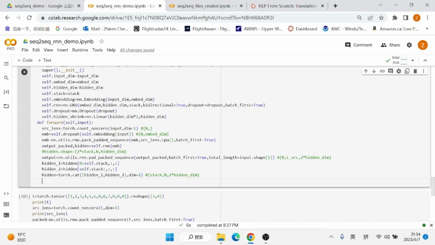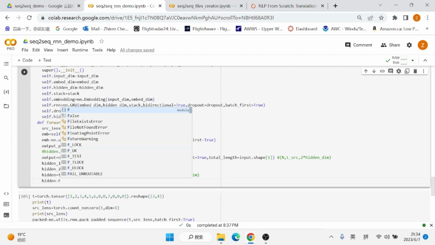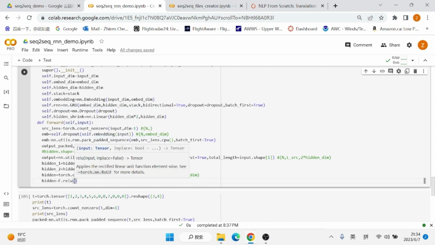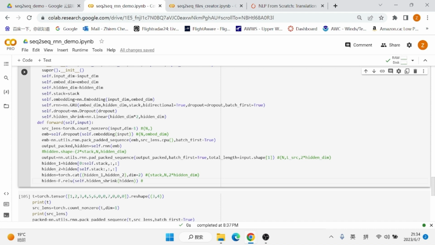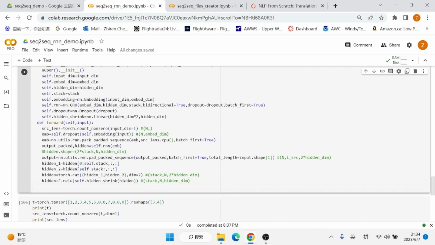And now we can shrink our hidden state to the proper size. So yeah, don't forget our activation function. Let's try redo here. And eventually we will have a shape of stack by batch size by hidden length. And that's pretty much it. We can now return our output tensor and the hidden tensor for the future use of our decoder.